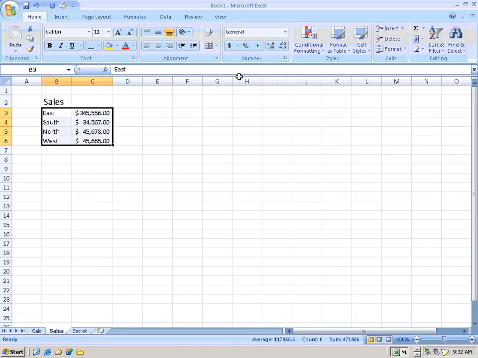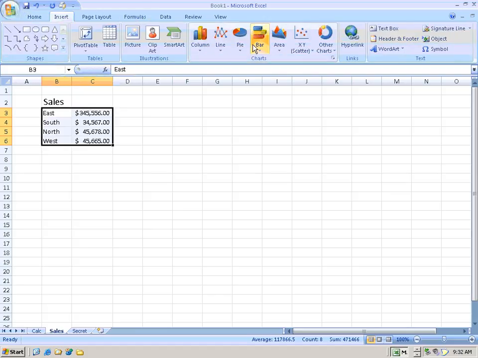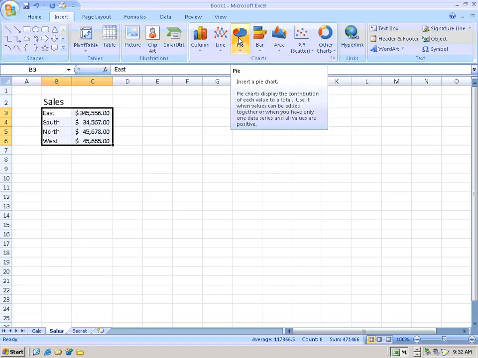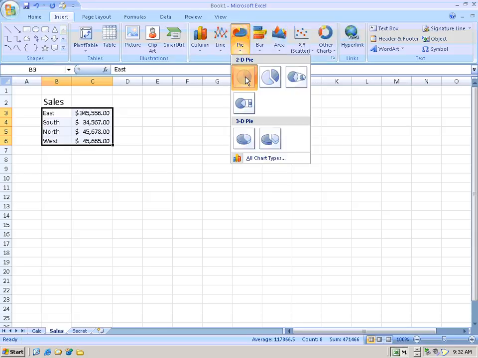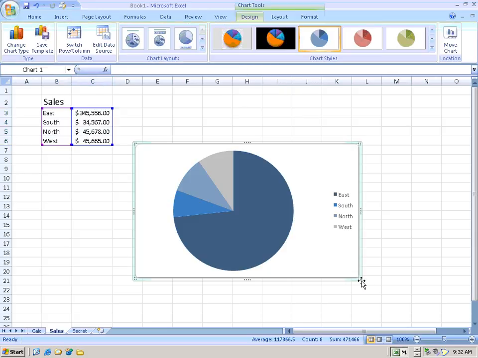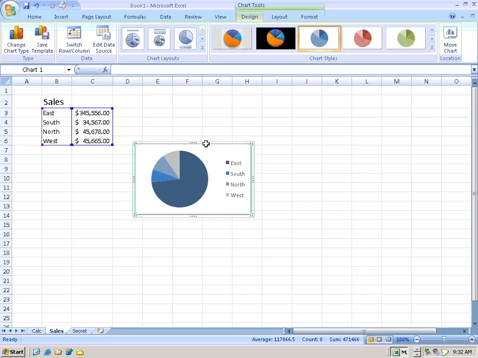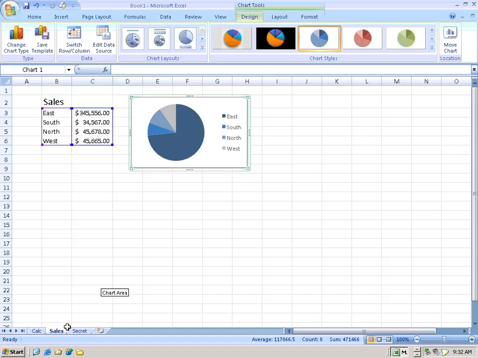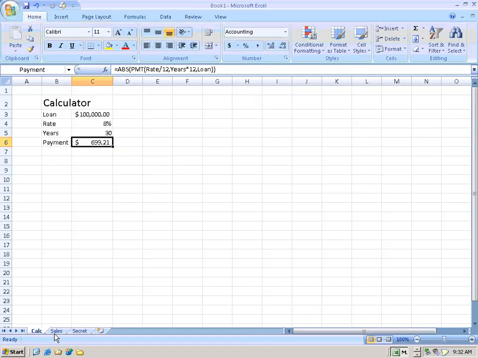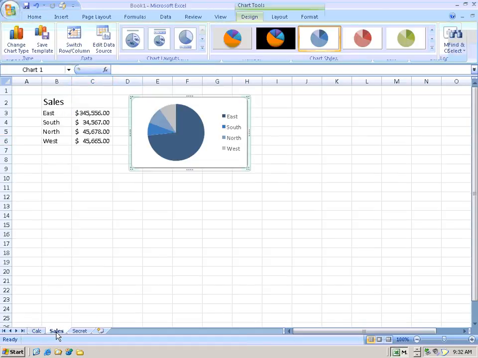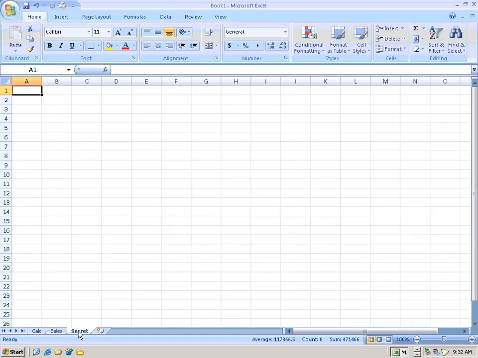And then to quickly generate a chart, I'm going to come down to the Insert menu, and let's go ahead and create a pie chart. And the pie chart I'll create is a very straightforward pie chart. Now that we've got the pie chart right here, I'm going to make it a little bit smaller and put it right up here next to the figures. Okay, so now we've created our first page with the calculator, our second sheet that has our sales figures and a chart, and finally we have a last page.